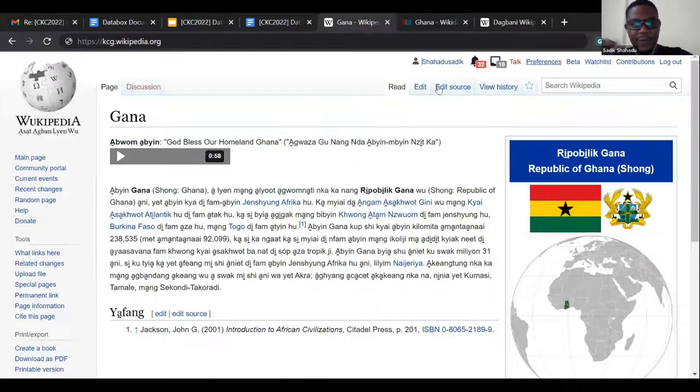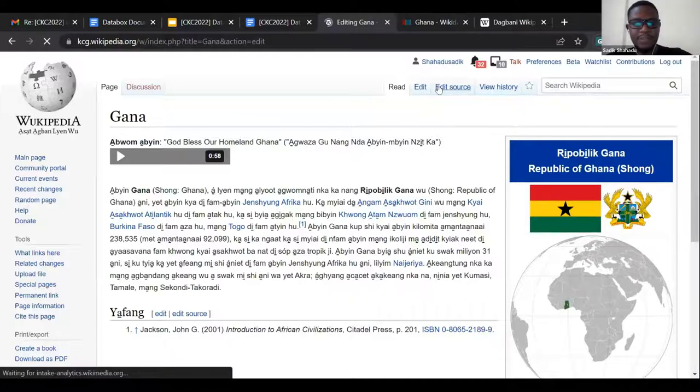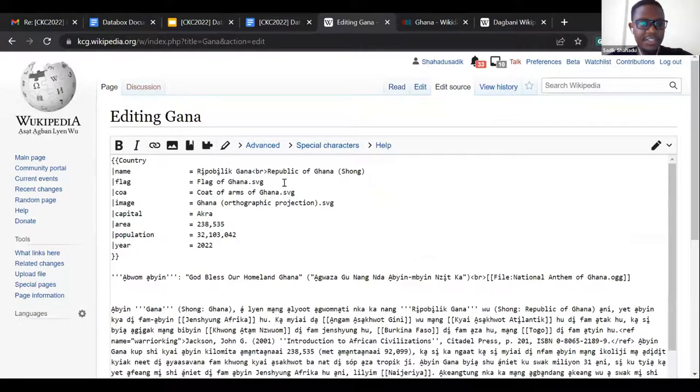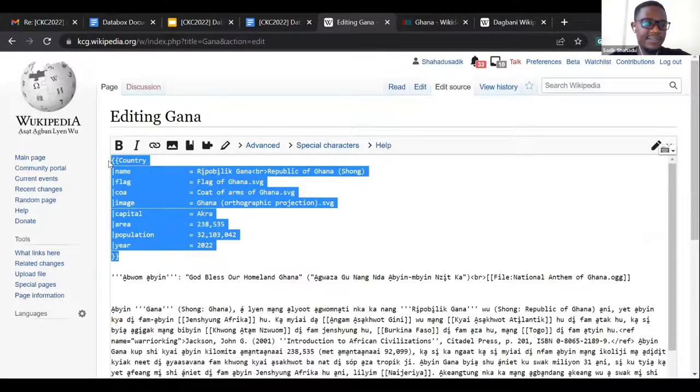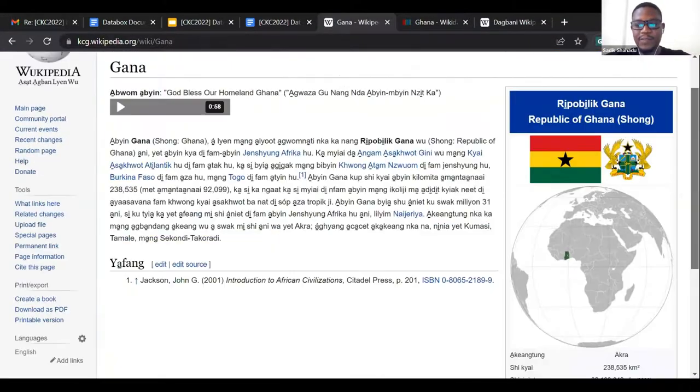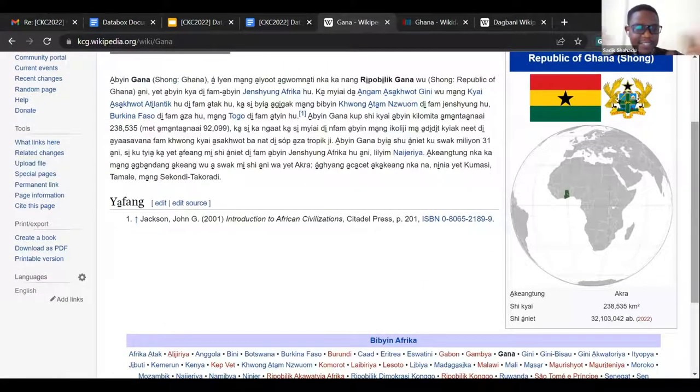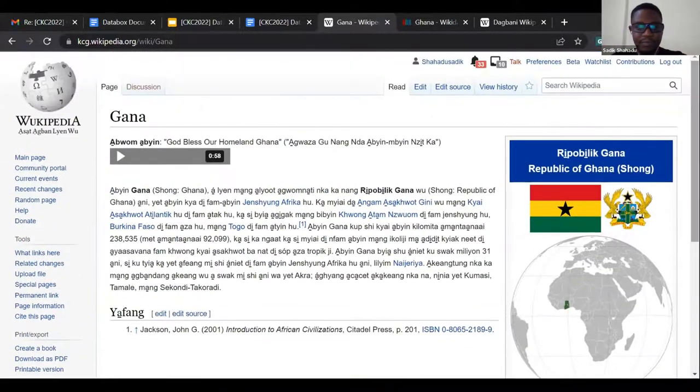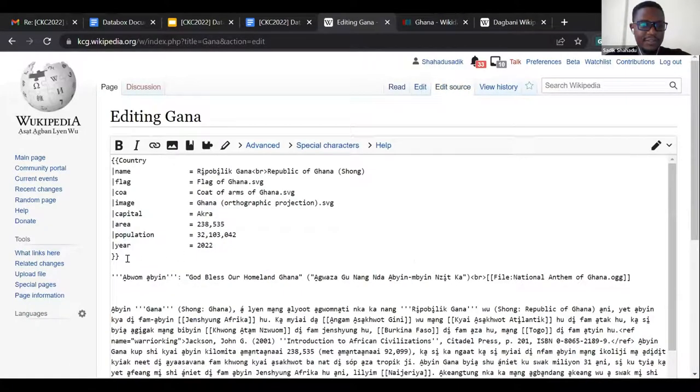So first of all, I'll click on Edit Source. Now, what we see in the image was not a Databox. This is the normal Wikipedia template that most of us are already familiar with. This is the whole information that appears when you publish. Let me switch back for you to see. This infobox here is not a Databox. Even though it looks nice, it's not the Databox infobox. So we are going to take this off.